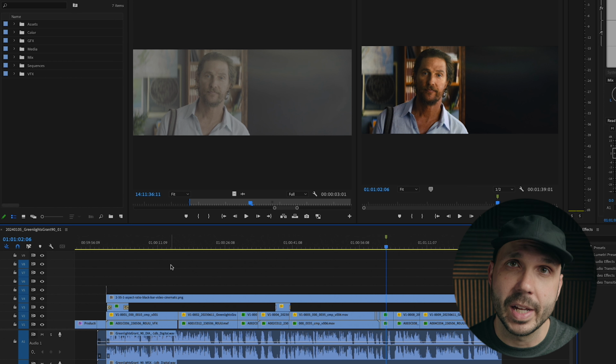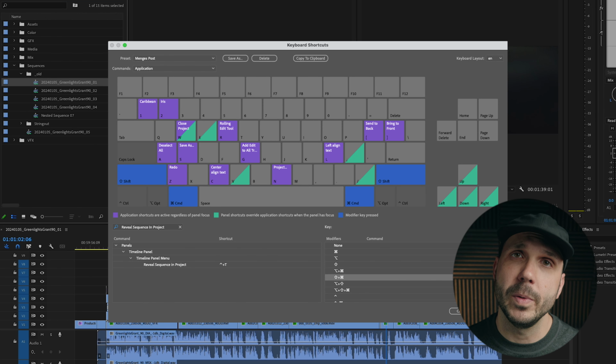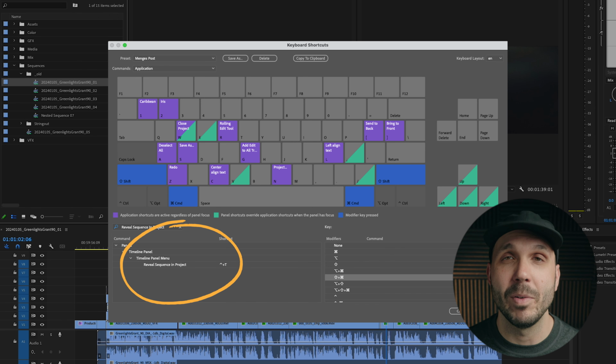We want to duplicate this sequence. We just make sure it's selected. We hit our shortcut, and there it is, revealed in our project window, ready to be duplicated. In Premiere Pro, this shortcut is called Reveal Sequence in Project, and again, I have it mapped to a key on my keyboard. Here's another scenario.